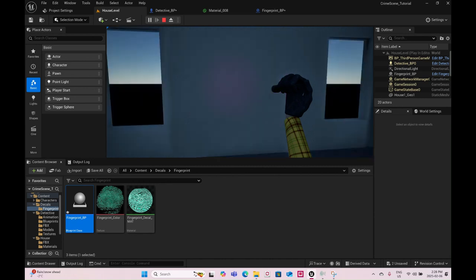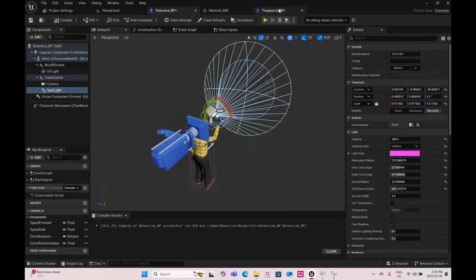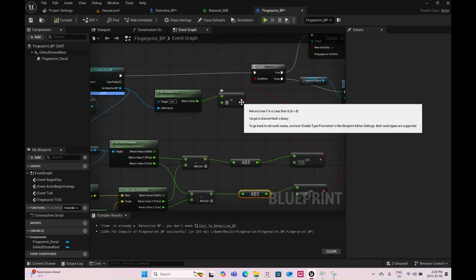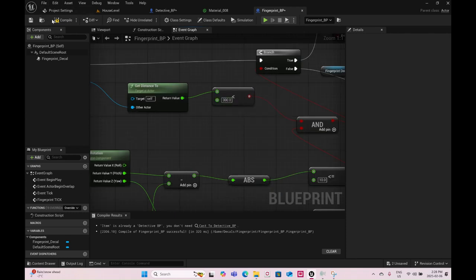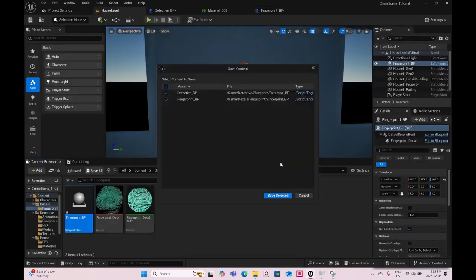Okay, I think that's a little bit better. It's a little bit less bright, so it's easier to see the fingerprint. I'm going to change this value back to 300 because I want the player to be able to see the fingerprint sooner. So let's change it back to 300 instead of 250. Okay, so I'm going to quickly save all.